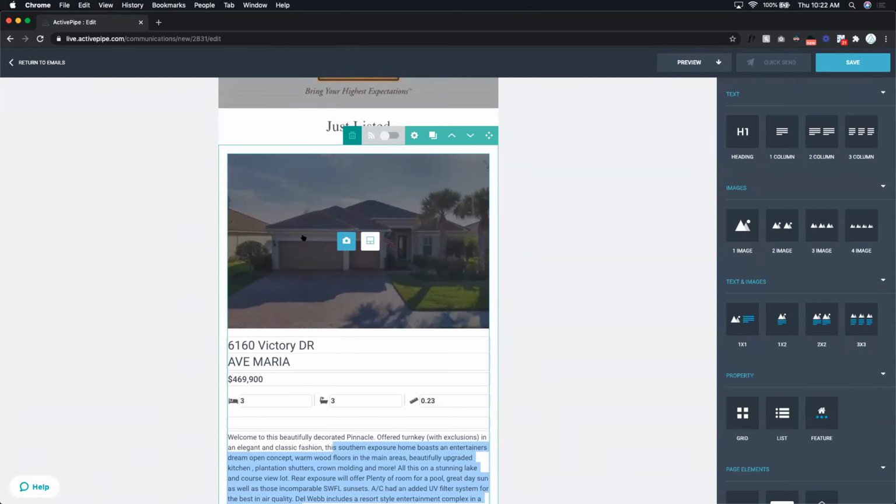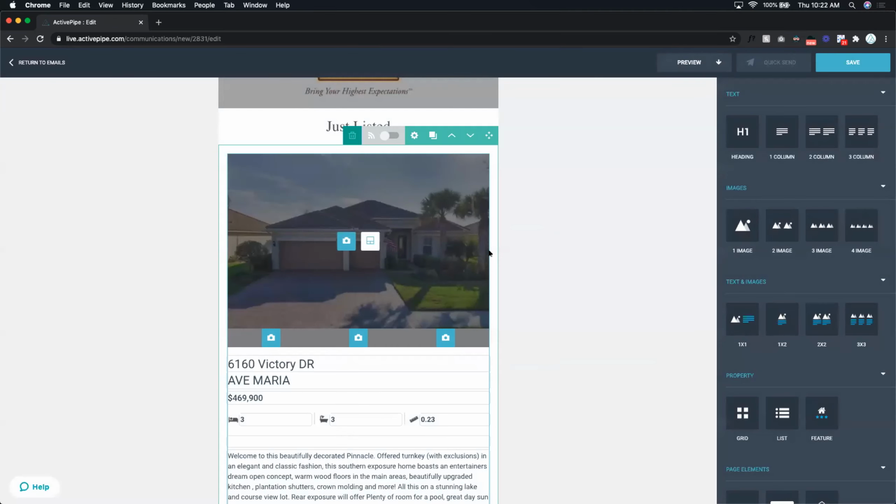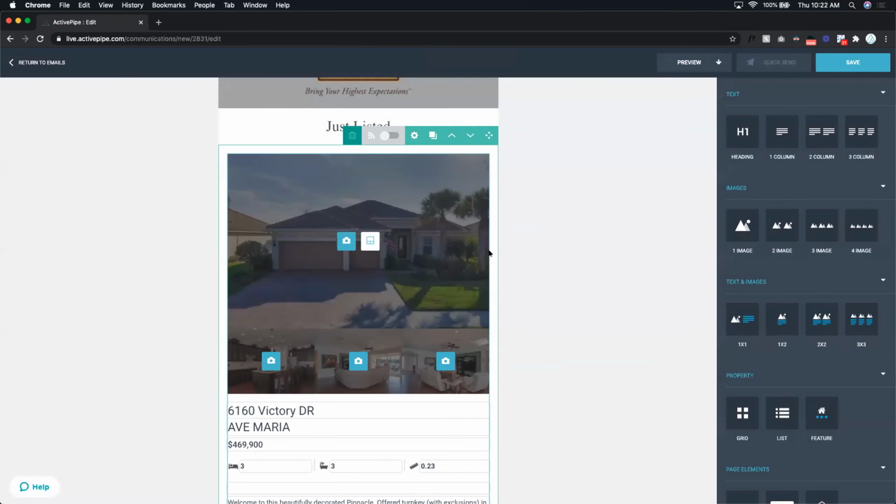So if we want more than just one image, if you just click on the layout button that's in the middle of the image, you can choose to include sub images below that main image. So maybe we want just 3 images to appear below our hero image. So we'll select that layout and then it's going to drop in those 3 images.